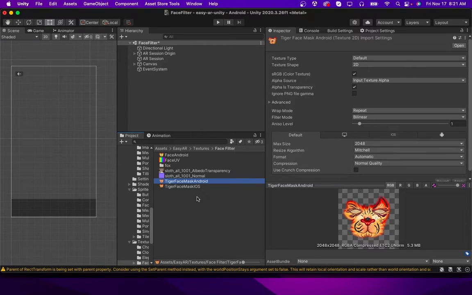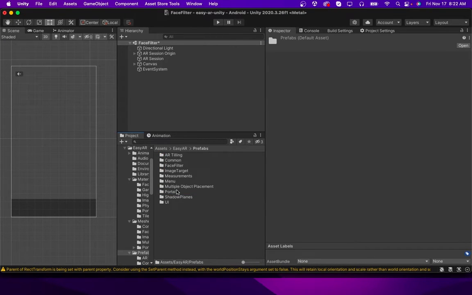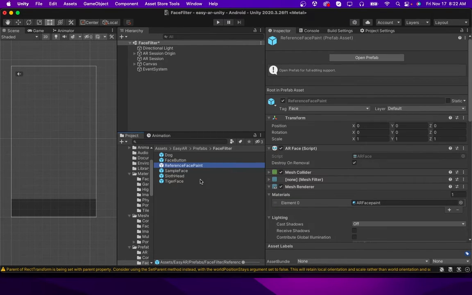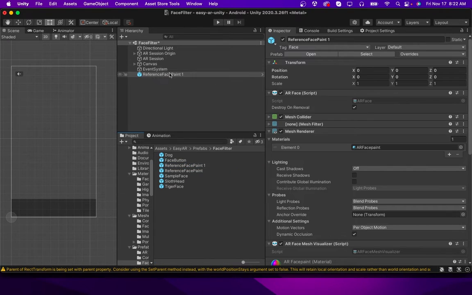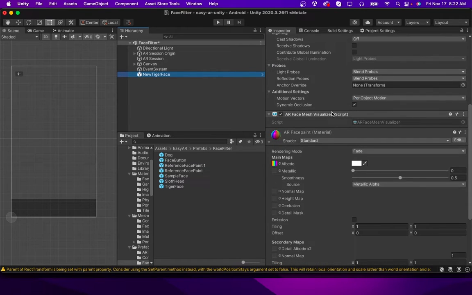I will then go to EasyAR, Prefabs, and go to the Face Filter option. I then duplicate the reference face paint prefab by pressing Command D or Control D in Windows. Take your duplicate face reference prefab into the hierarchy scene. Then rename it as your face mask name. I renamed it as New Tiger Face. Then I select New Prefab in Inspector and go to the Material component. You should drag and drop your paint and texture mask into the albedo map under the main maps.